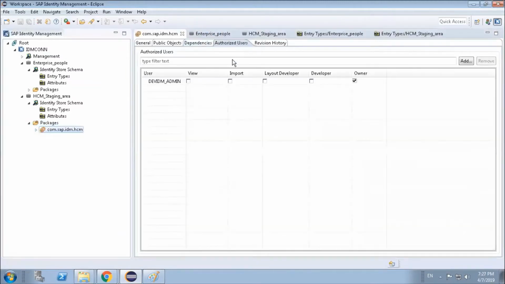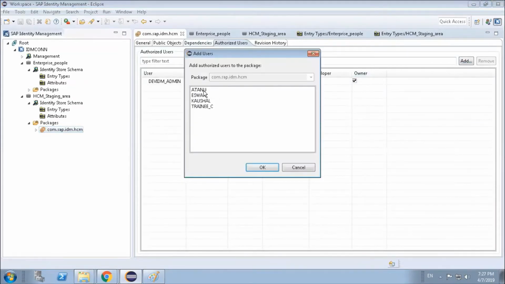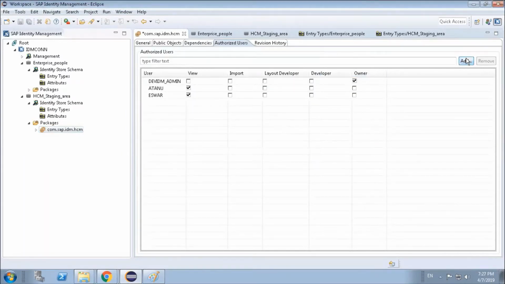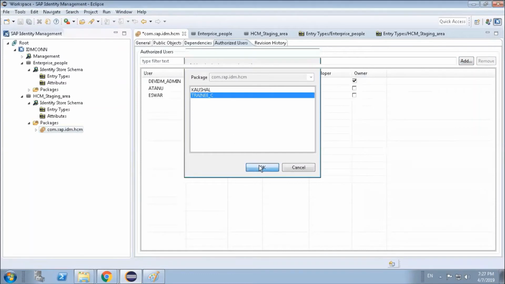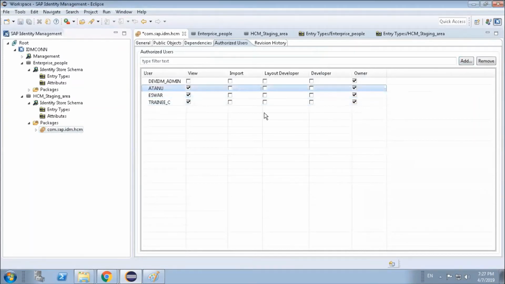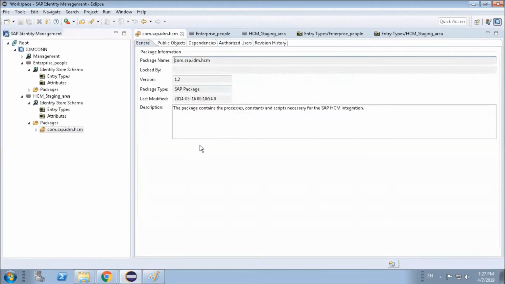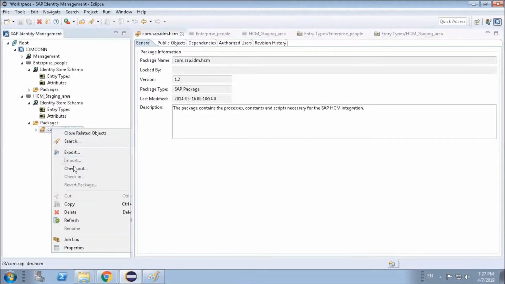Since I have imported it, it will show my name as the owner. I can add everybody's name over here as an owner, so that you can see, or you can configure it in this area. Okay, in the general tab, you will see the package and the package description. So let me check out this package.